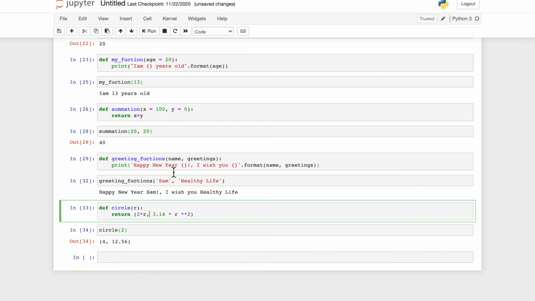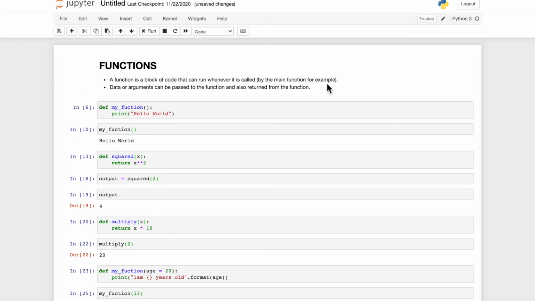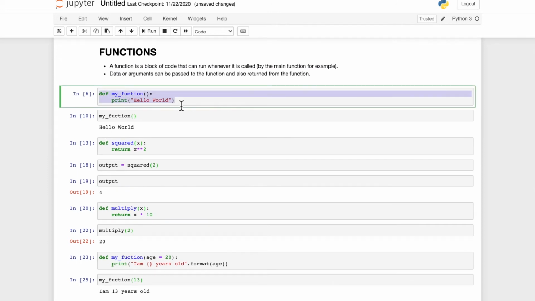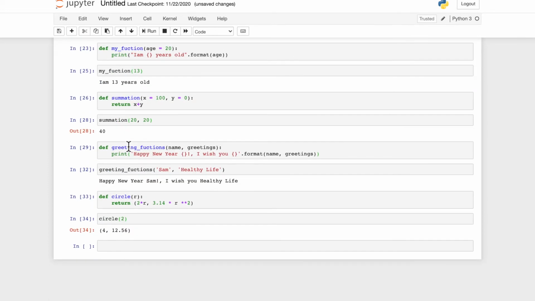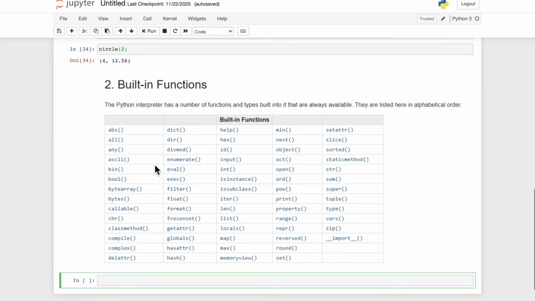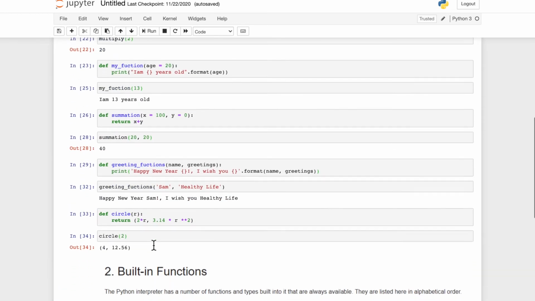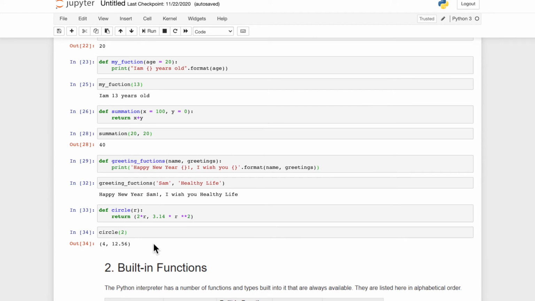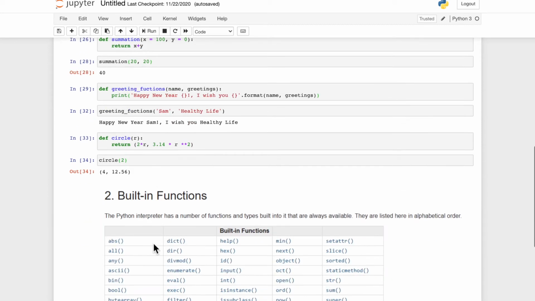So this was all about the brief information about functions: what functions are, how to use them, and how to define them. We gave a couple of examples. For the built-in functions, we have already discussed the custom functions, how to create them, how to define each and everything. Hope you have understood this. If you did not, re-watch the video.